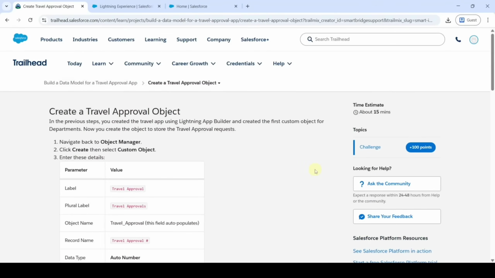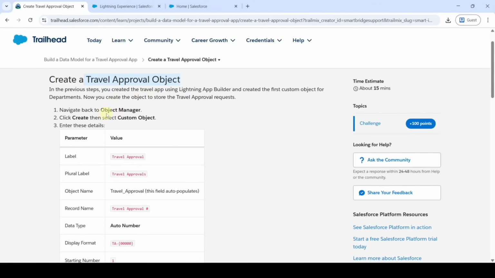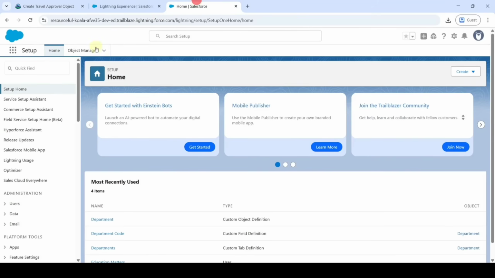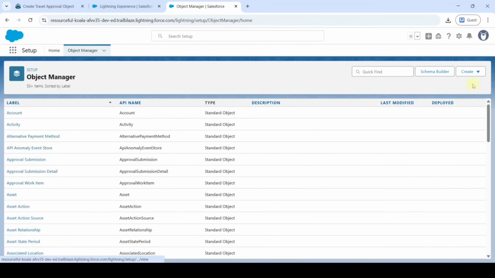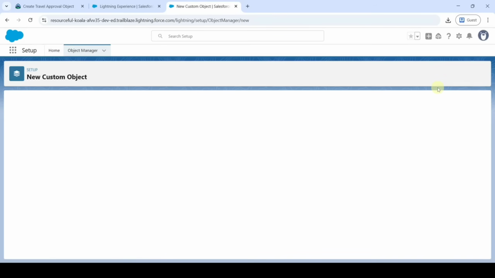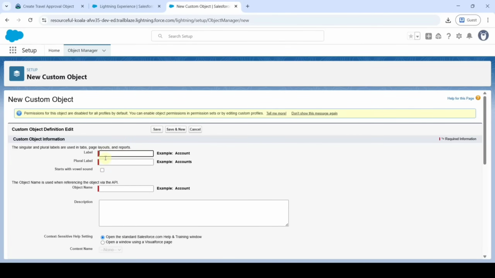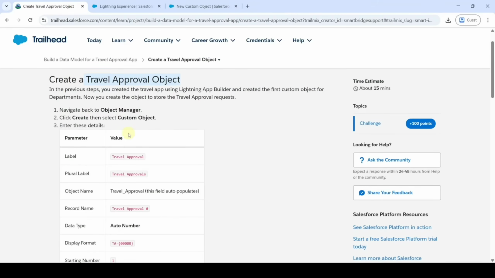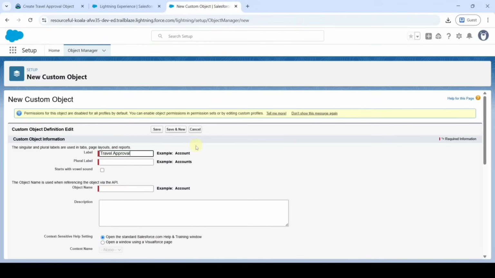And in this challenge we are going to create the travel approval object and the fields in that object. So the first one is creation of travel approval object. For that, move to the object manager. Then click on this create button and then custom object. Now copy the label from the instructions, that is travel approval. Add it over here and then add the plurals as travel approvals.